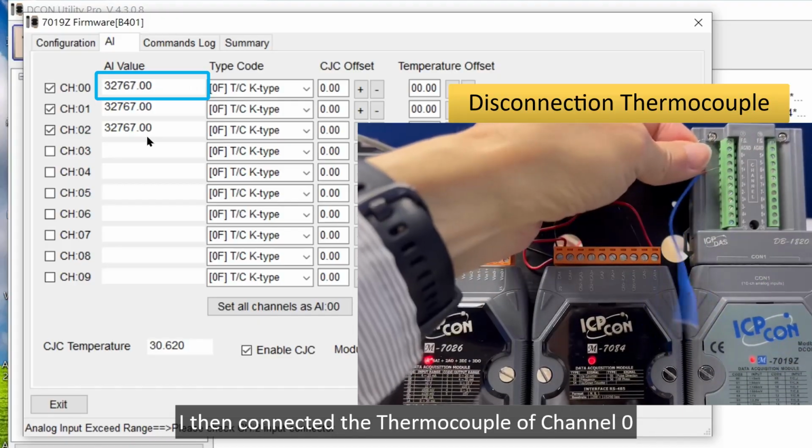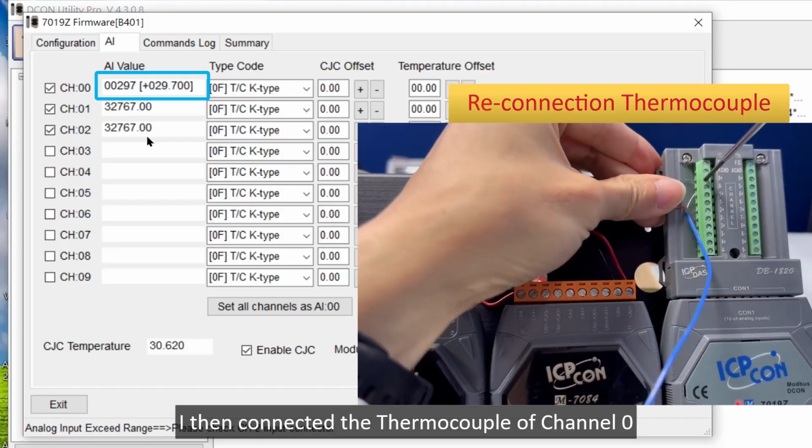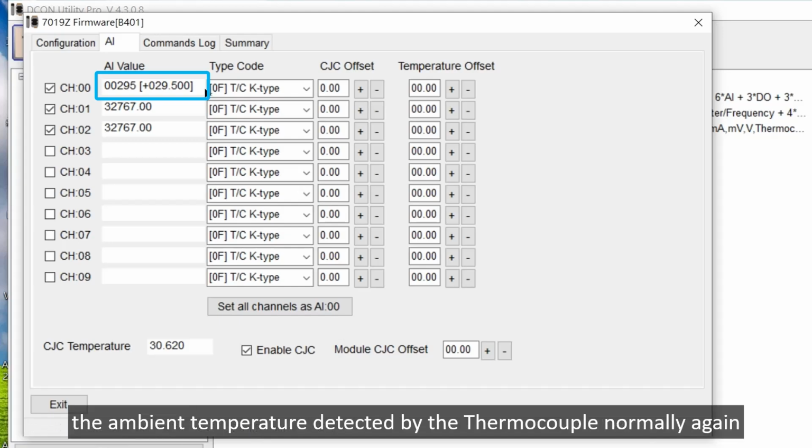I tried disconnecting the thermocouple of channel 0. You can see that the disconnection value is 32,767. I then connected the thermocouple of channel 0. The screen shows that channel 0 is displaying the ambient temperature detected by the thermocouple normally again.